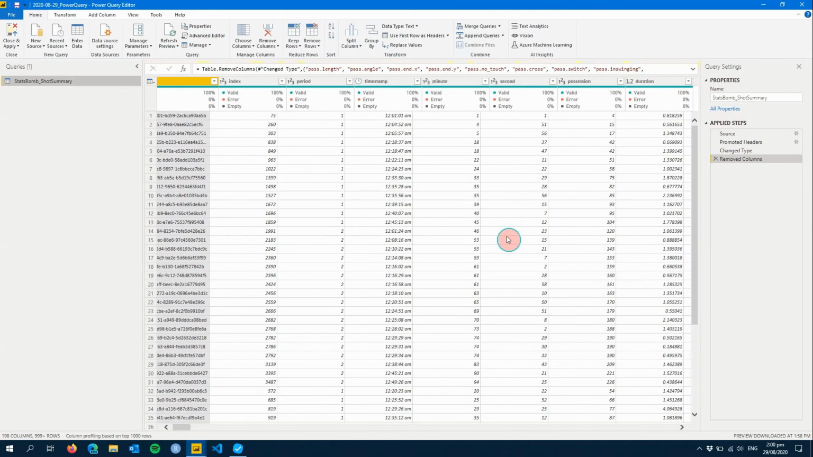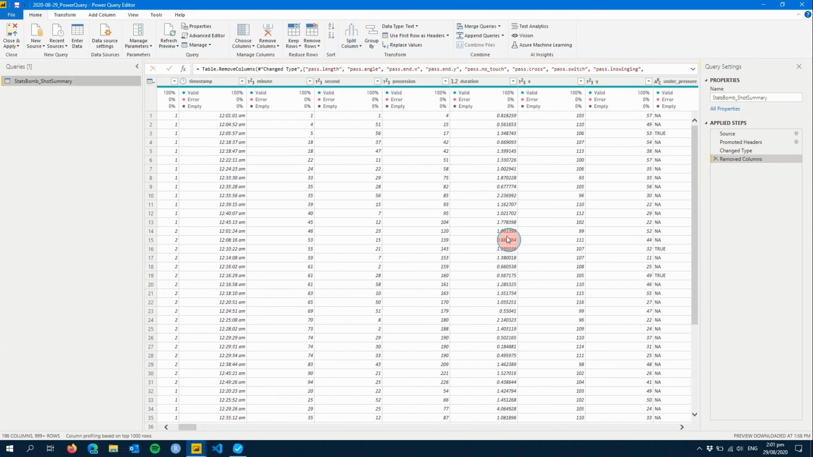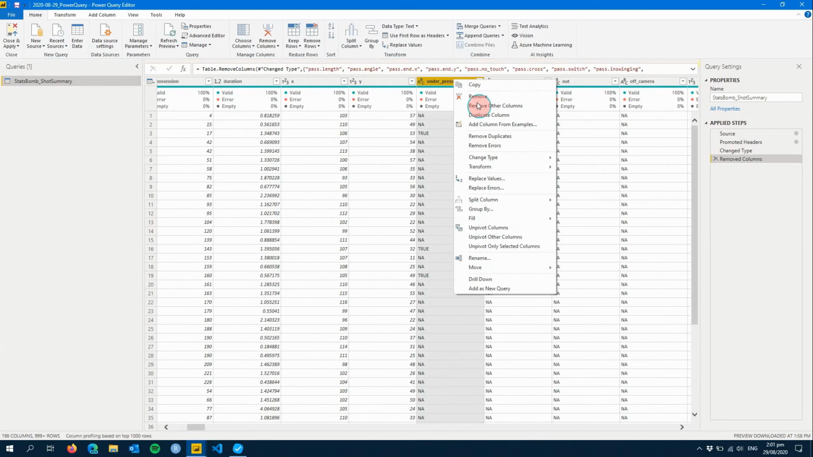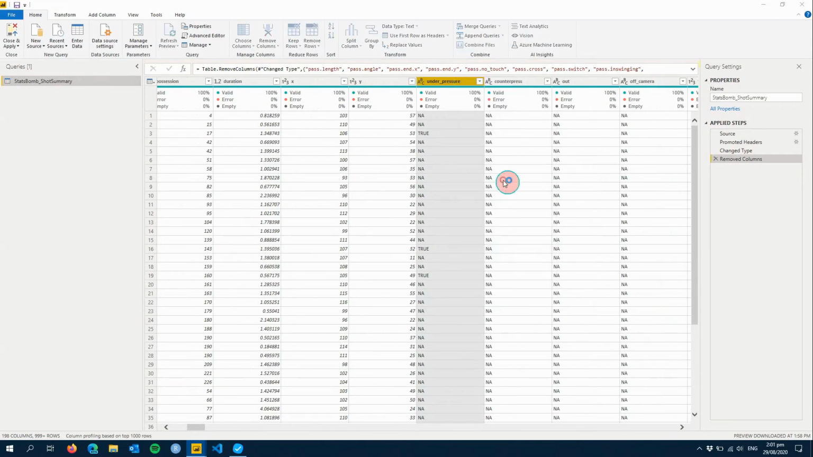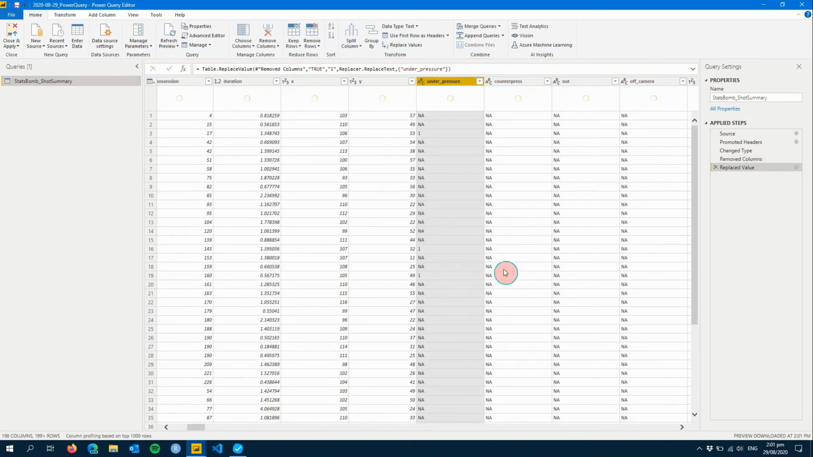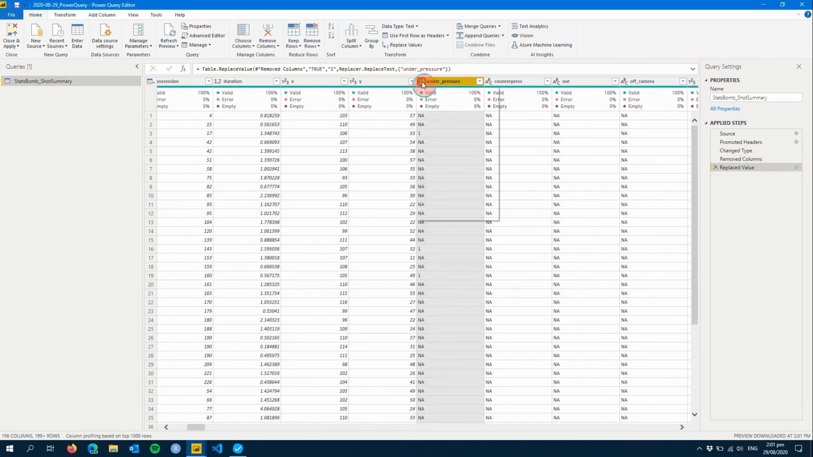What we're going to do is find a scenario where we might have the incorrect data type. So for example here, we're going to replace a value. We're going to change everything that's true to just a 1, so we'll make it binary. But now let's change this straight into a whole number, and we're going to have a bunch of these errors. It's not what we want to see.